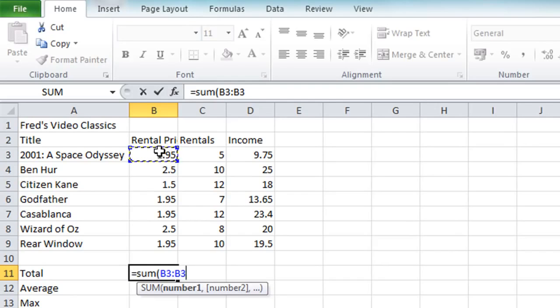Now don't worry that it says B3 to B3 at the moment, because I haven't yet selected my second value. I'm now going to click on B9 to tell Excel that's where my range of numbers ends, and then to tell Excel I've finished the function, I close the bracket or close the parentheses.